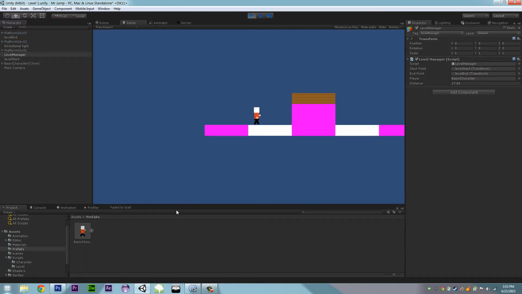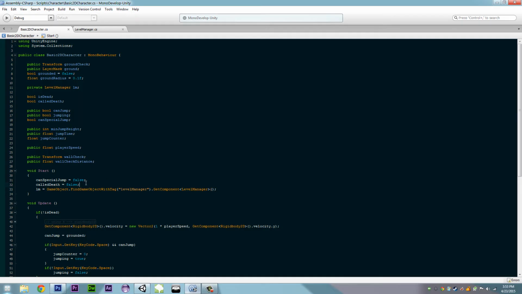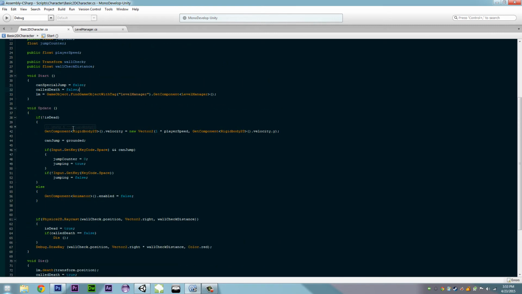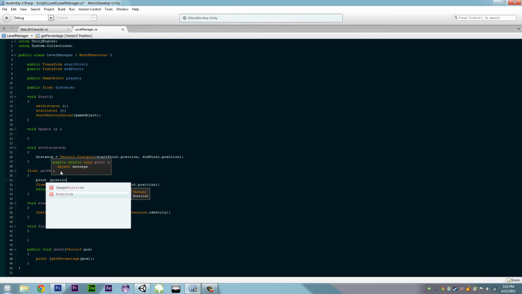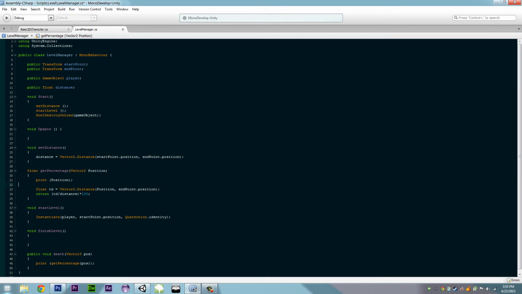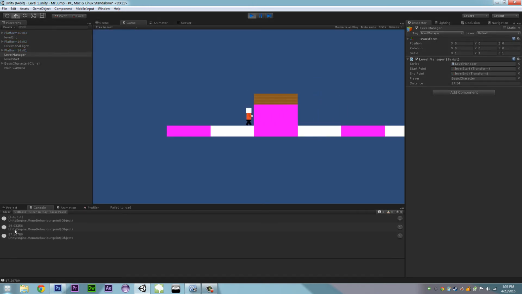Alrighty, so if we press play and then we die, it's 87. That doesn't seem right. What we'll do for debugging purposes is in our level manager for GetPercentage, we'll print the position that we get, and then we'll print the TD that we get from that. So we can also figure it out ourselves. So if we press play again, so we get 46 and 1.1. We get 24 as the distance. So if we go to our level manager, you can see 27.5.